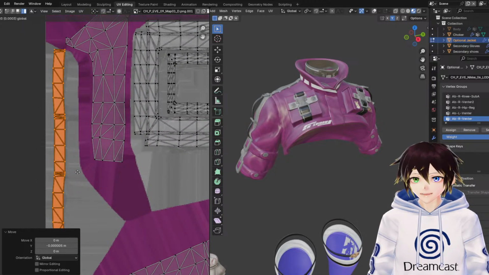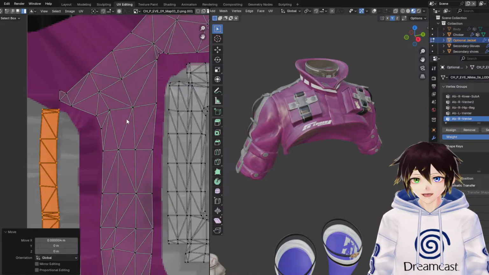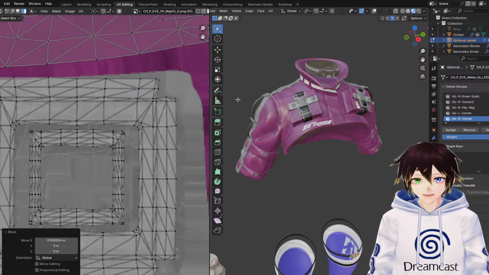But yeah, I have to get all these placed correctly because they're in the same positions on the normal map. So if I place the normal map down and it doesn't look good, then we're kind of screwed.